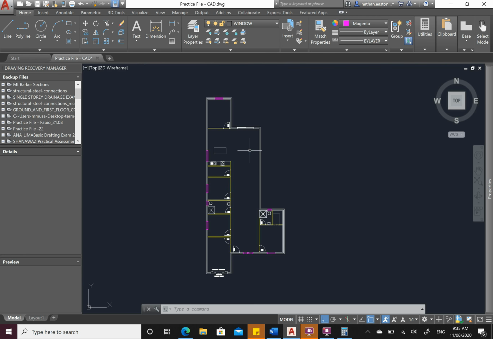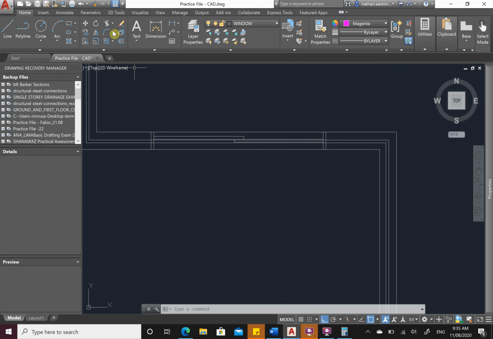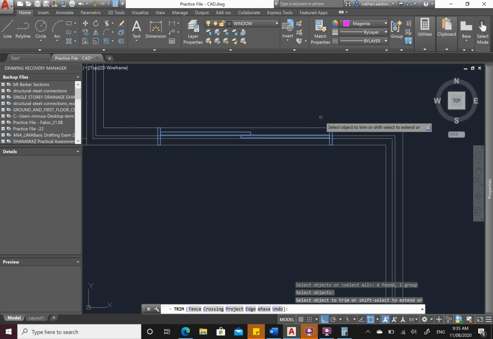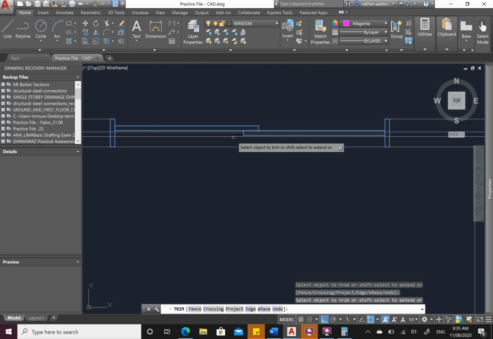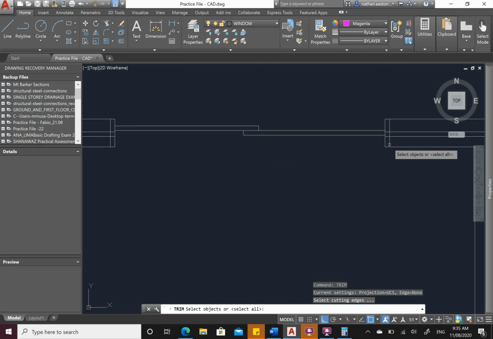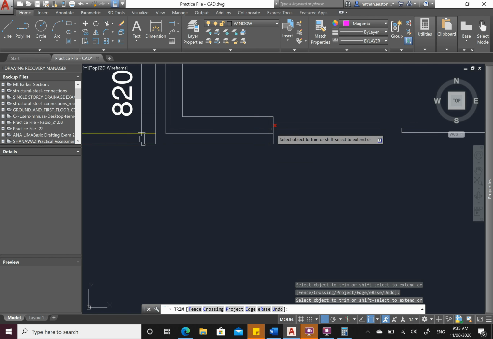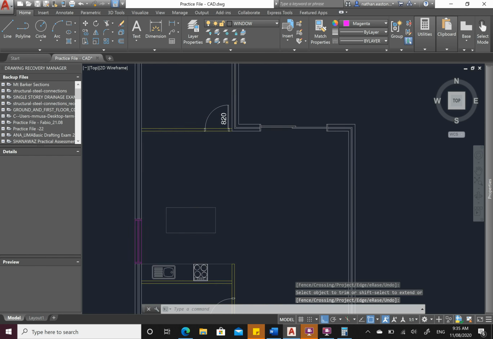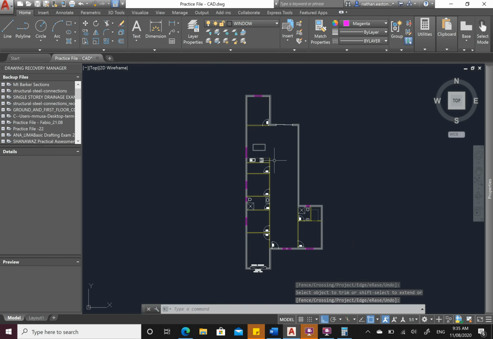Let's trim the door. So trim. So trimming here, so cutting this one, that one, and these two. Oh, sorry, and in here. Enter. Alright, so that's our doors done.